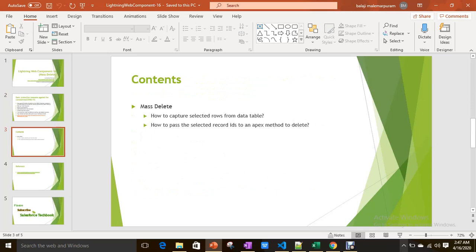So now let's start our session. As I told you, we are going to discuss mass delete. As part of this mass delete, we are going to learn how to capture selected rows from the data table and how to pass the selected record IDs to an Apex method to delete the selected records. This is what we are going to learn.